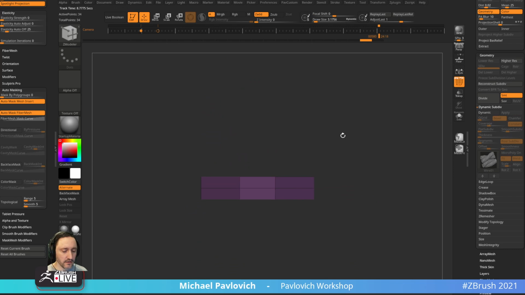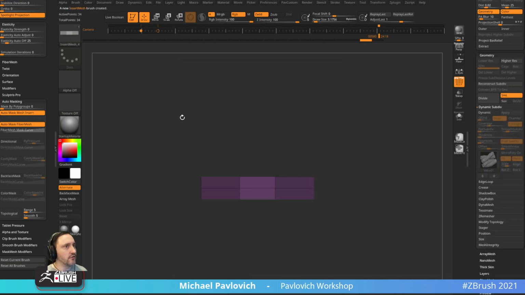So from here, B, create insert mesh, new. And you can just use these as stitches. You just go through here, and you can hold down Control and it'll snap to your brush size. So it'll be consistent. That's an easy way to do stitches, right?